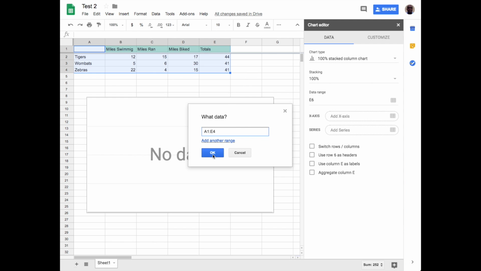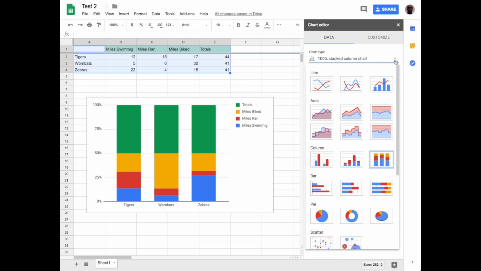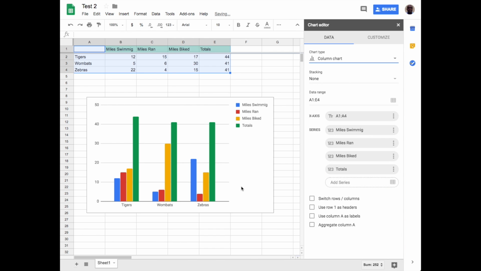And when I hit OK, there you go. It populates my chart. Now, I don't really like the way it looks. That doesn't really give me an accurate number of the data I'm wanting to see. So I can just go in here, click on chart type again, and change it. There's my columns. As you can see, the Tigers are on fire in everything. They get it done when it comes to our totals. Okay, so they are in the lead, of course.